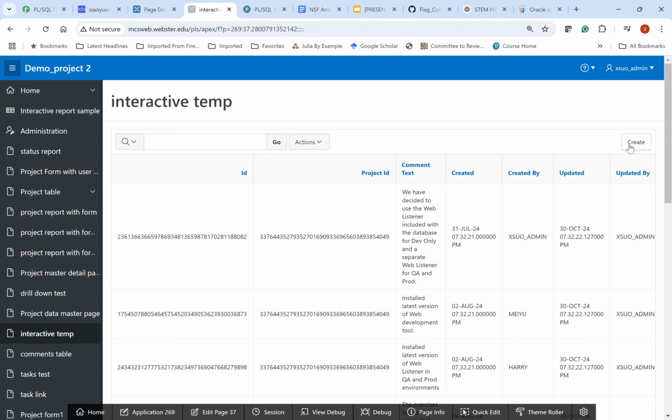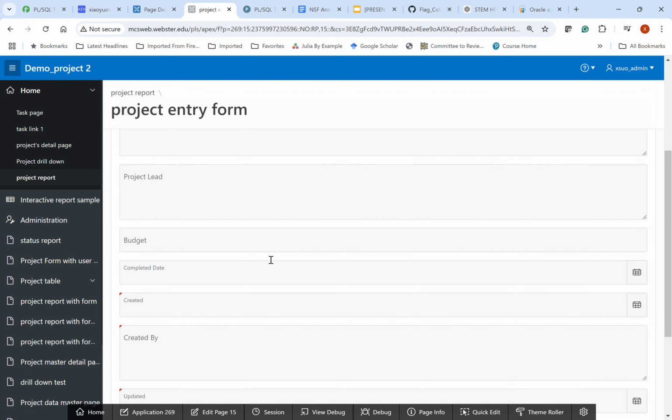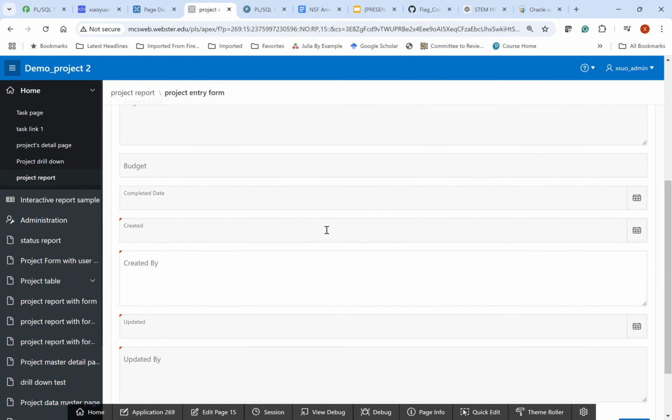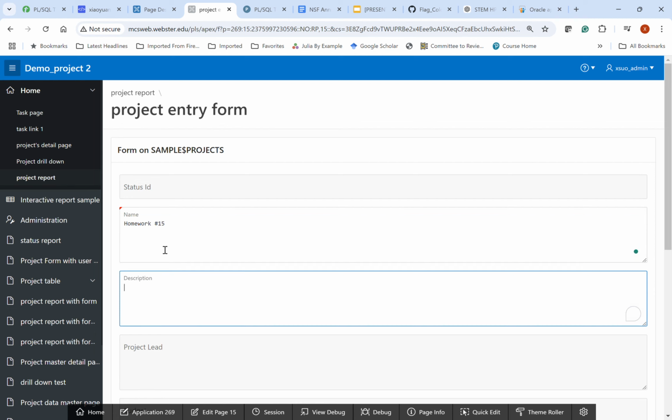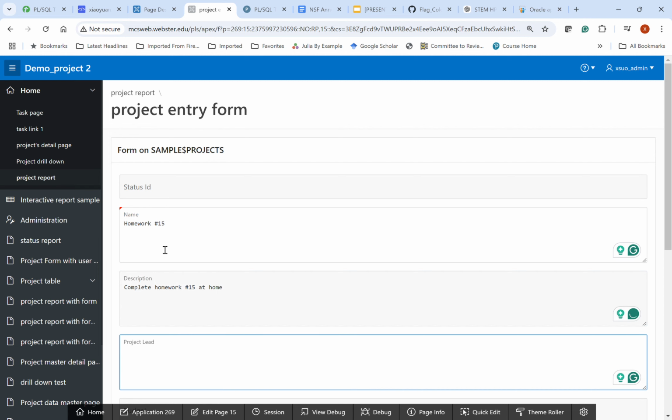Run. Do you see there's a little button created on the right-hand side? When you click on that, it will link you to a different page. When you say create, I can enter some random things here. For example, the name of the project will be homework number 15. The description: complete homework number 15 at home. For project lead, you can enter your name here. I'm going to enter John Doe.